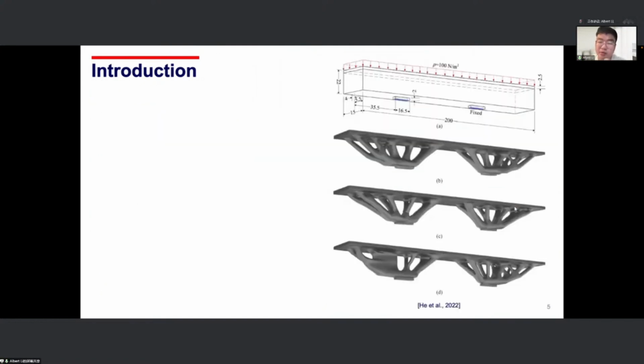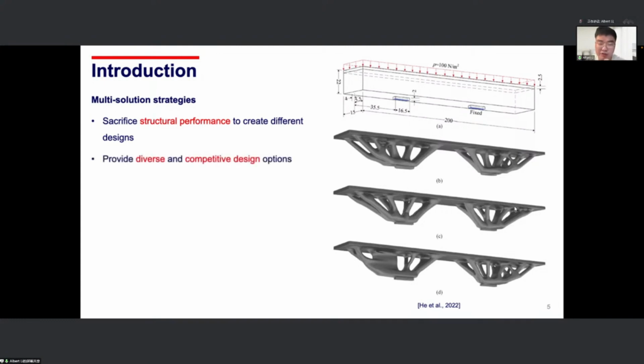To overcome this bottleneck, recent research has developed multi-solution strategies based on the BESO method. Such approaches sacrifice a small amount of structural performance in exchange for diverse design options. The obtained solutions have different shapes while maintaining a high level of structural efficiency. The existing strategies can be achieved by introducing randomness to disturb the optimization process, changing the optimization settings, and adding structural complexity control.